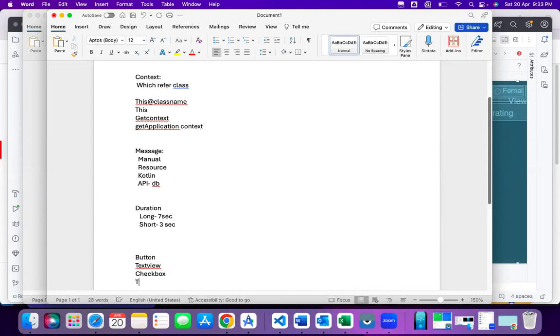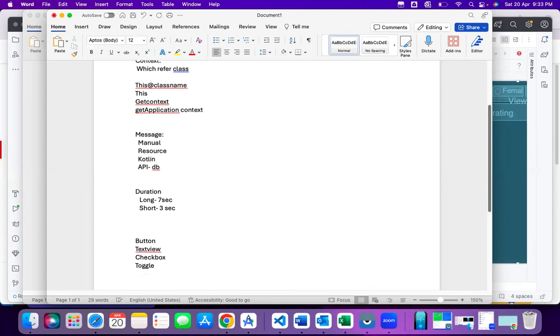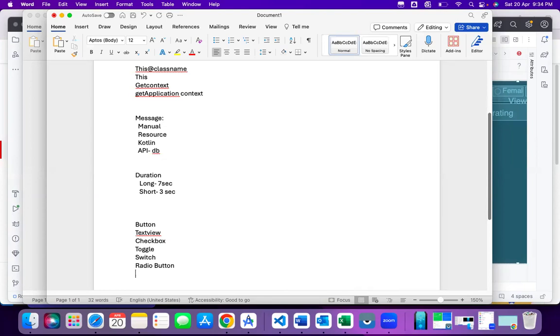Then next, toggle, switch, radio button. Then next, rating, right?